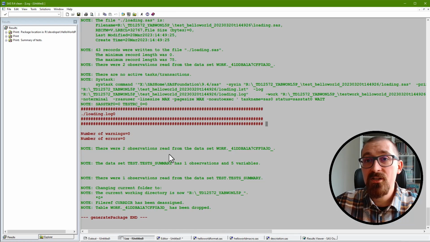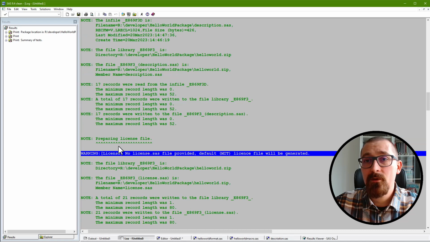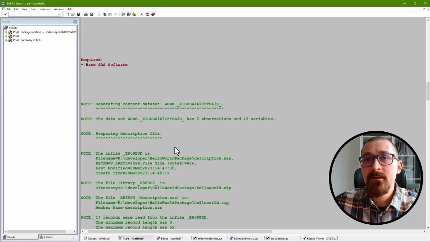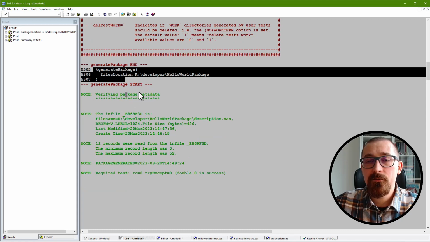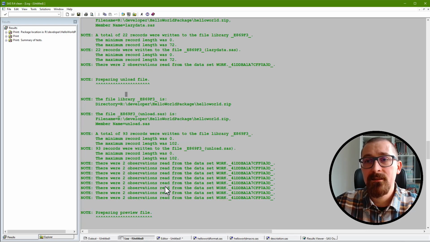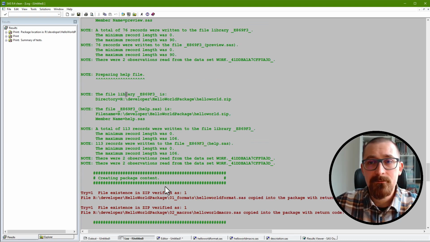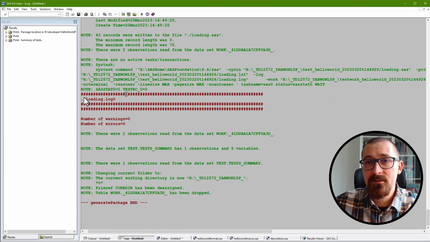You can also check out the log. There is detailed information about all the steps related to the process. There is one warning informing us that we didn't create a license.sas file containing license information, so the framework created its own license with the MIT license text. If you scroll up to very top, here is the place where we executed the macro, and all the notes which you see here is the report of the package generation process. You can go through that in details when you execute this little hello world example yourself, and everything is okay. Here's the note about testing the loading part.